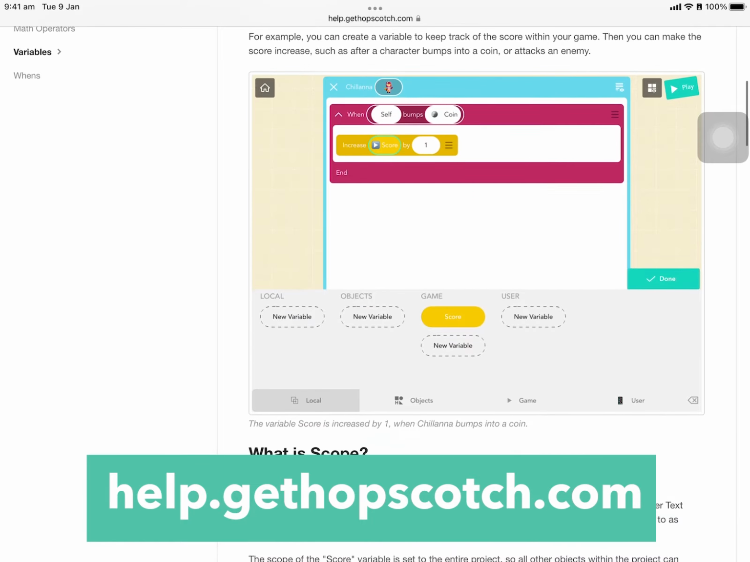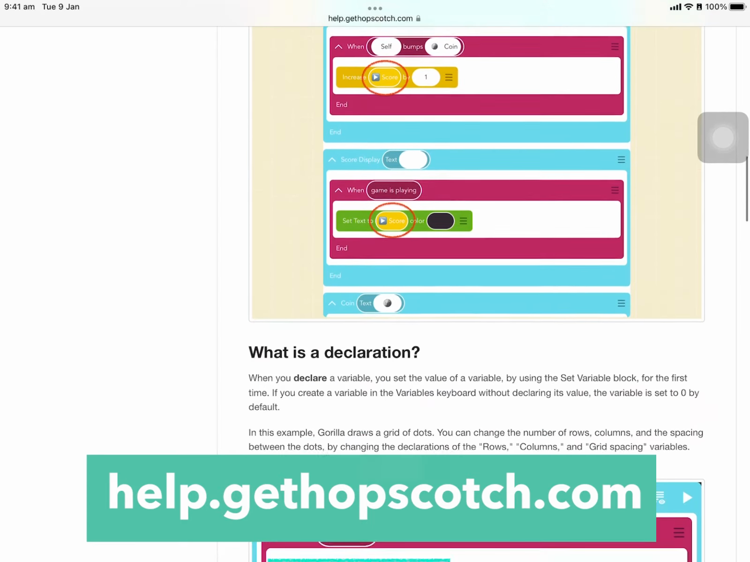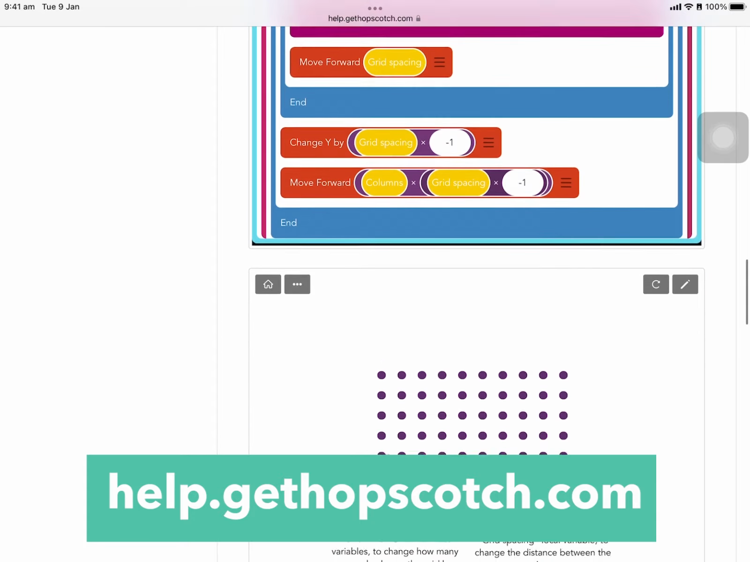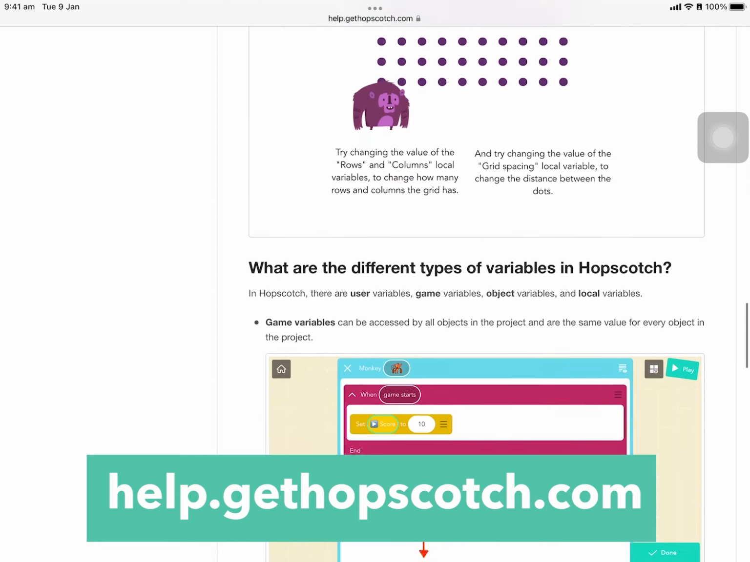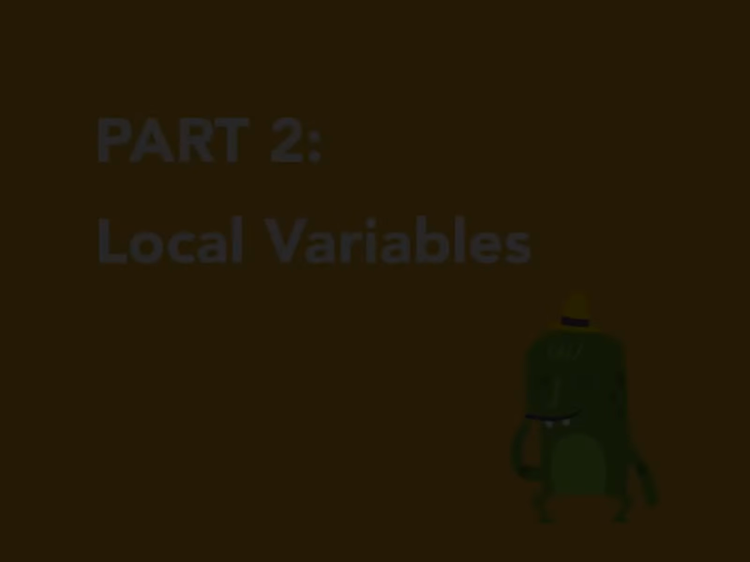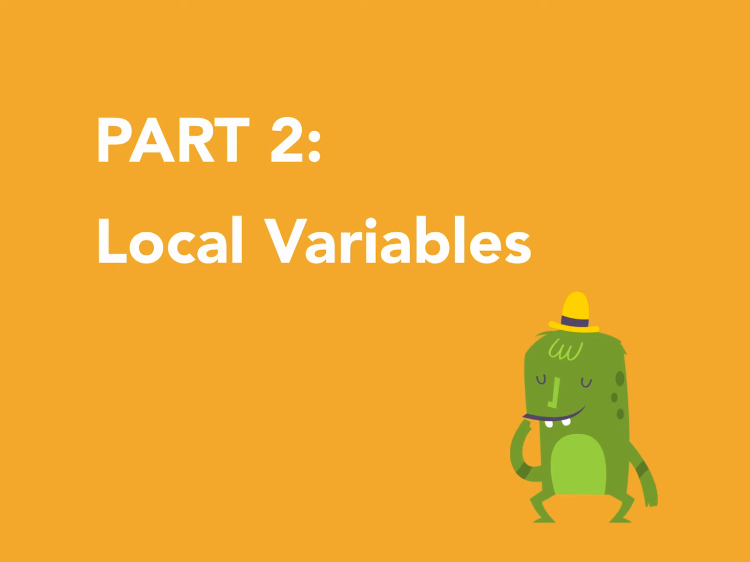If you'd like to learn more about variables in Hopscotch in general, check out our help doc on variables in Hopscotch on help.gethopscotch.com.